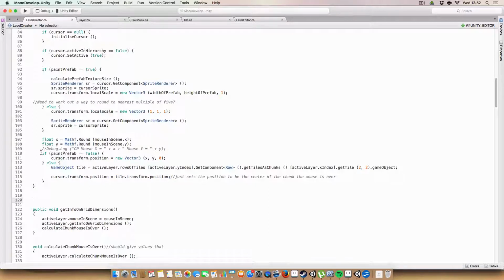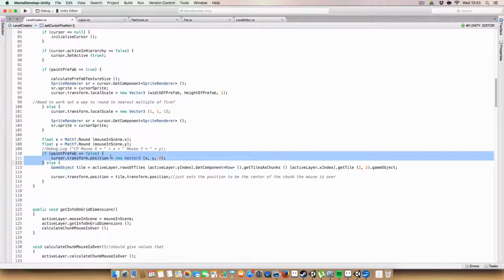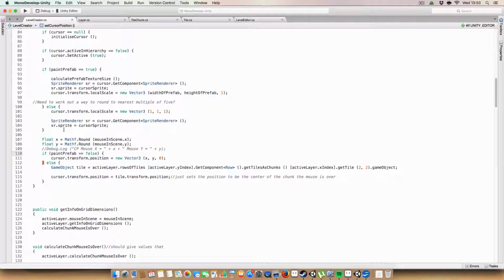And again, if we're not doing that, we just do it normally, whereby we set the position of the cursor to be the x and y of the mouse, which is rounded. Okay.